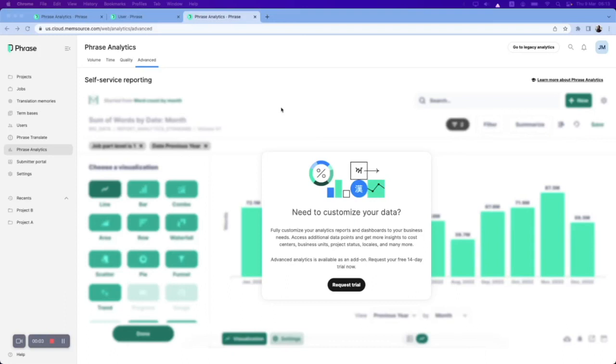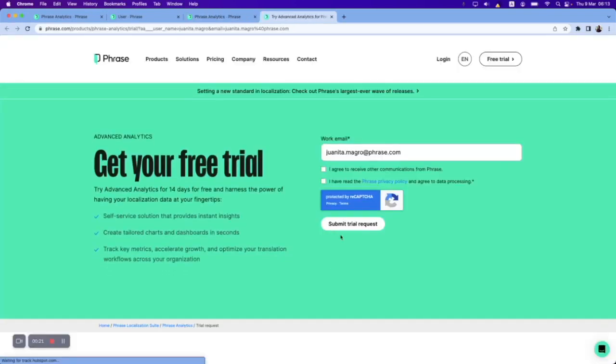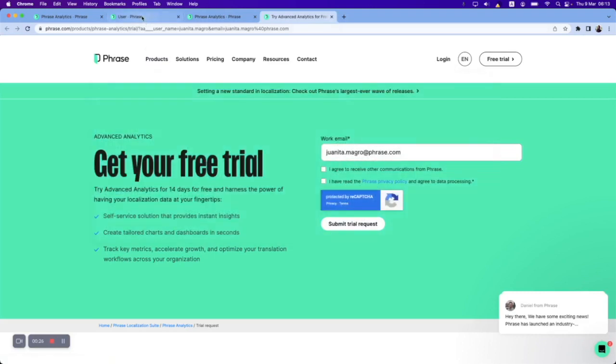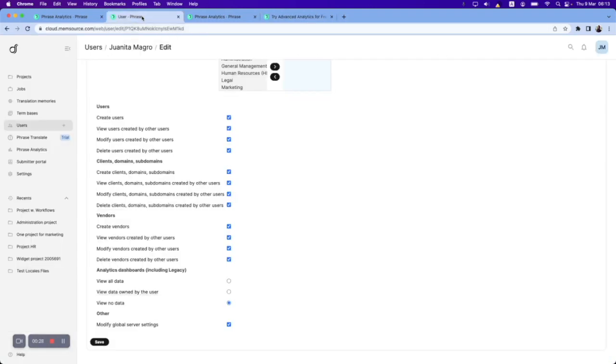In this demo, we will briefly walk through some reporting use cases. To access Advanced Analytics, simply navigate to the Phrase Analytics page and head over to the Advanced tab. You can easily request trial access by clicking on this button over here and then submitting the form with your work email.